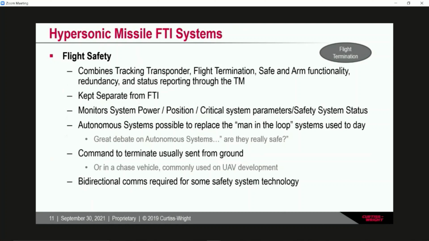The FTR, the flight termination receiver. This combines with tracking transponder, flight termination, and safe and arm functionality, and its status is reported through the telemetry. So it's monitoring the status of the system, and it's reporting its status back to the telemetry stream. It's always kept separate from the FTI, what they call black and red separation. It monitors the system power, position, critical system parameters, and system safety status. And if something goes wrong, a kill command comes up from the ground, so you need a bidirectional link for that.